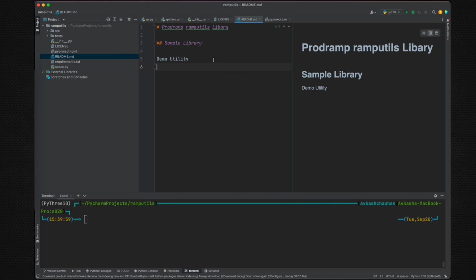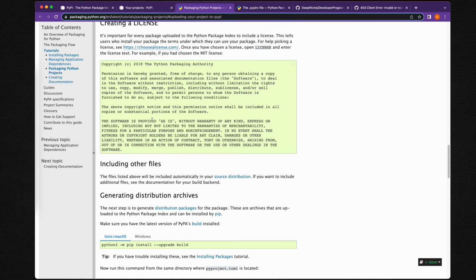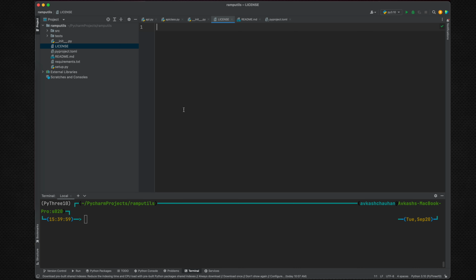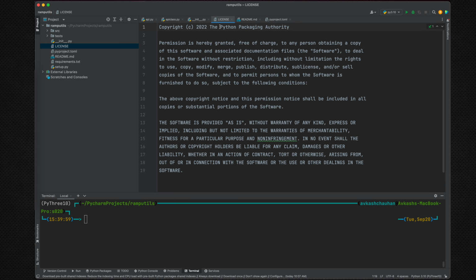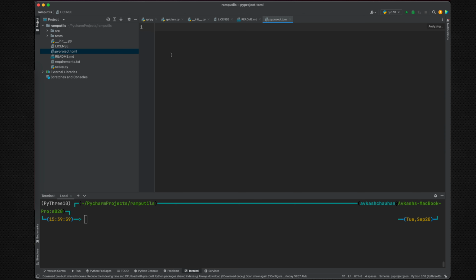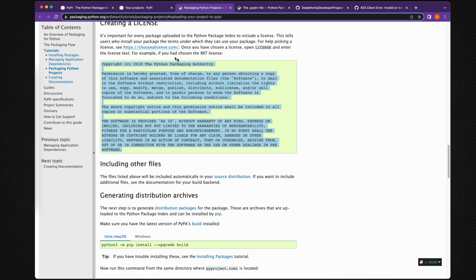So this is just a message I have added as markdown content. In the license, I can take this sample license which is available here and I can paste it. 2022 Prodramp Inc. Just for sake of completeness. So we have README and license is ready. Now let's come back to pyproject.toml.